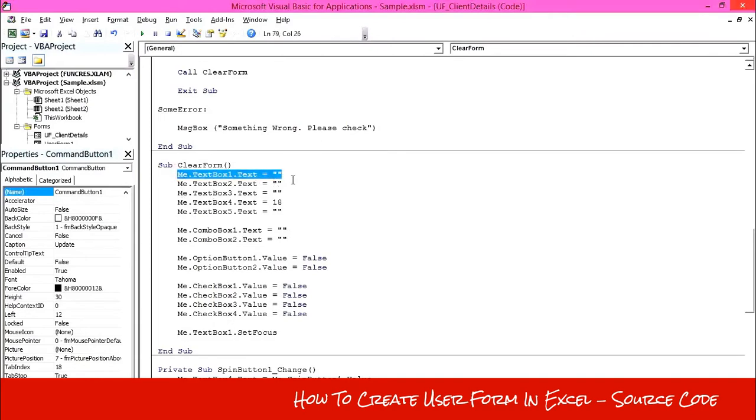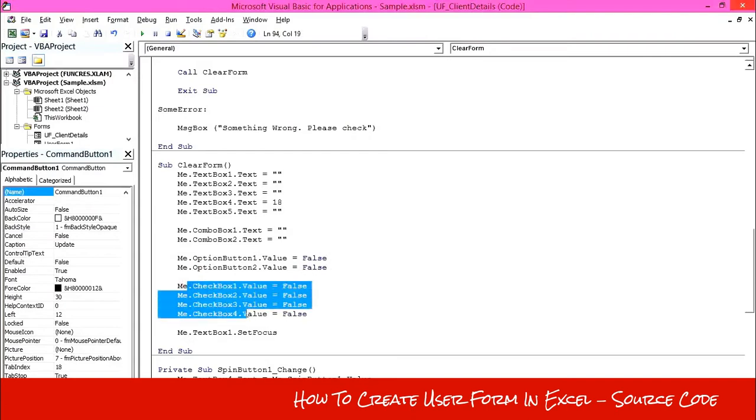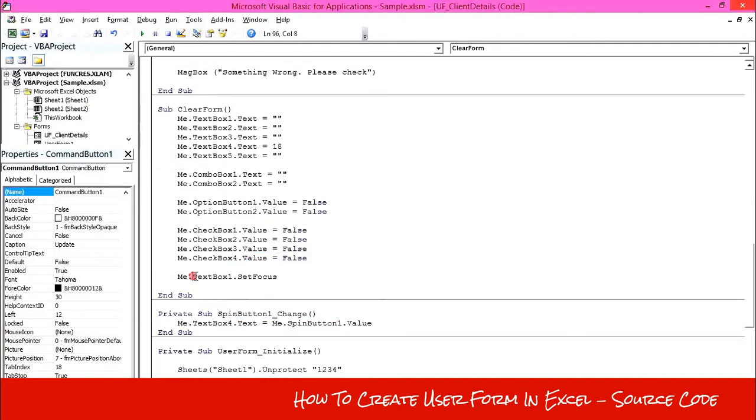Text box 1 equal to empty text, so text box 1 will be cleared, and like this. Text box 2 is equal to empty, text box 3 empty, text box 4 will be assigned 18 as initial value, text box 5 empty, combo 1 and combo 2 empty, and option 1 and option 2 will be deselected, as well as all the check boxes will be deselected, and the focus of program will be on text box 1.